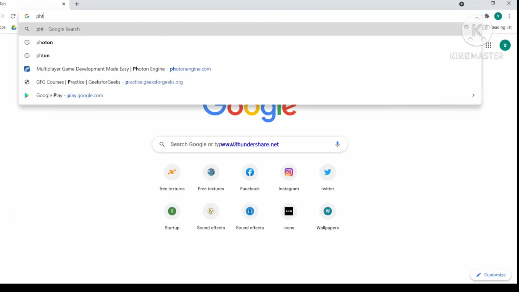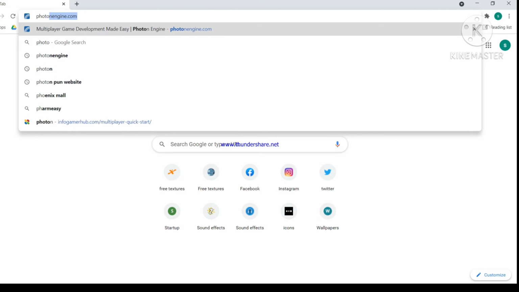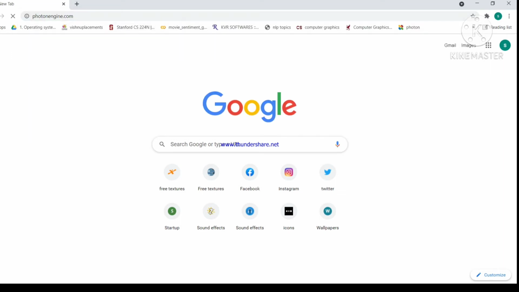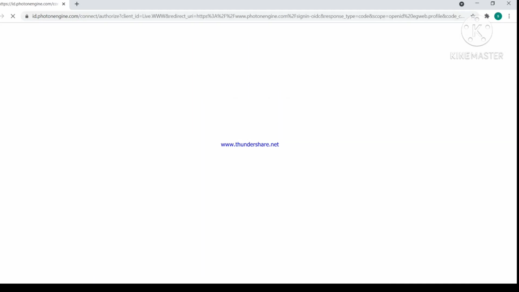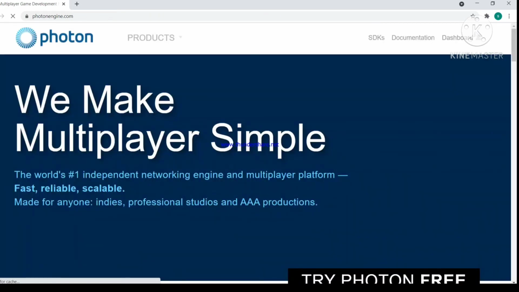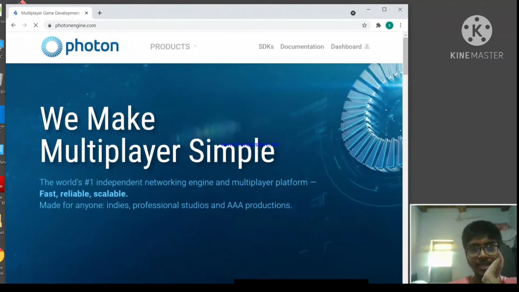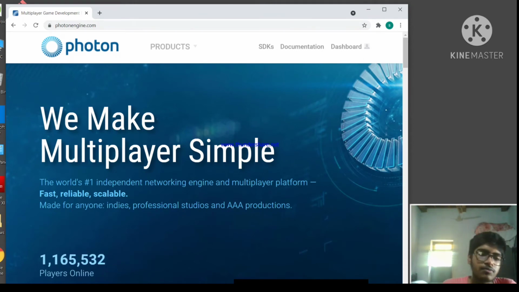So go to photonengine.com. And most people think making multiplayer games is hard. No, it is quite easy actually. People made these frameworks, and they are giving us much more.